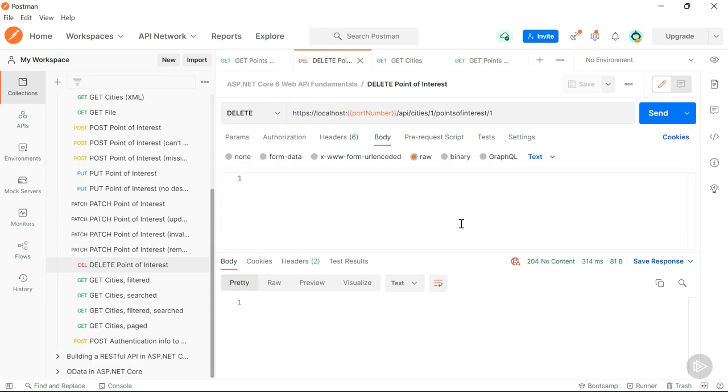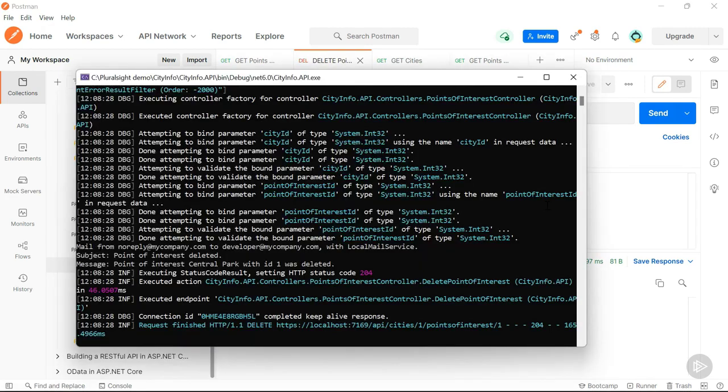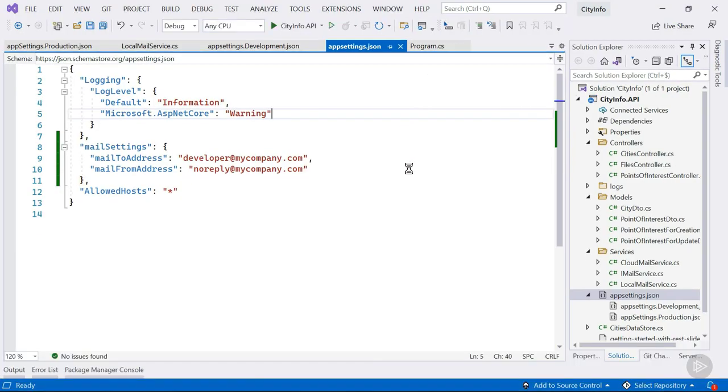We didn't change our environment, so we're running in the development environment. Let's send the request to delete a point of interest. And we see that the mail-to address is developer@mycompany.com. Now let's switch to a production environment.